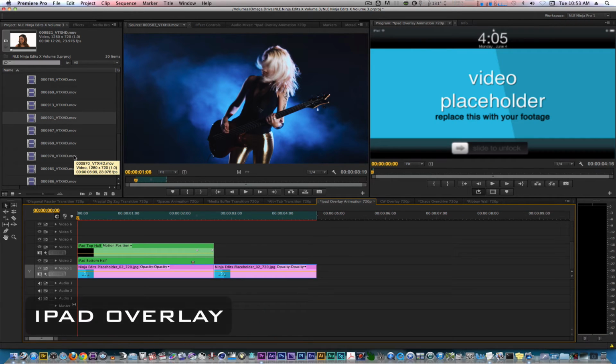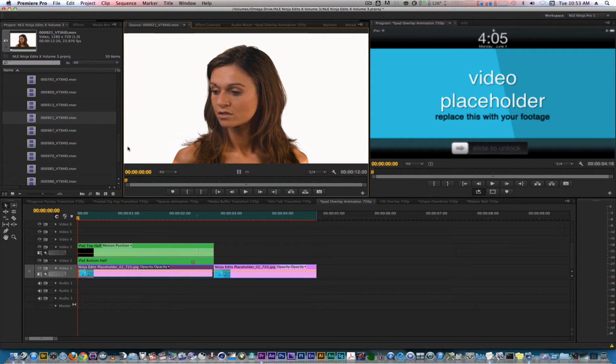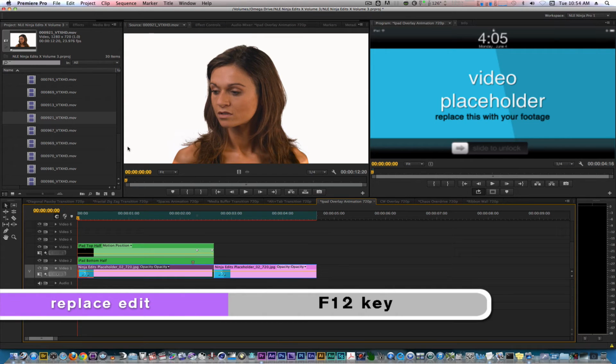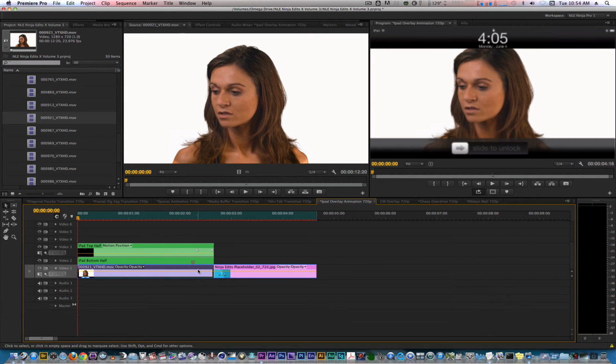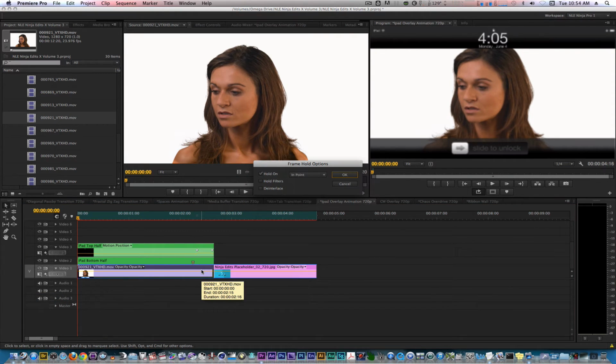The iPad overlay is relatively simple to swap footage out of. First thing you want to do is highlight your first placeholder on track 1. Let's load some footage into our source monitor. With the timeline active, I'm going to press F12 to perform a replace edit. Next, I'm going to right click and select frame hold and hit OK.